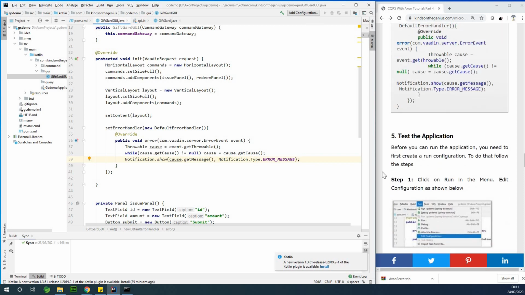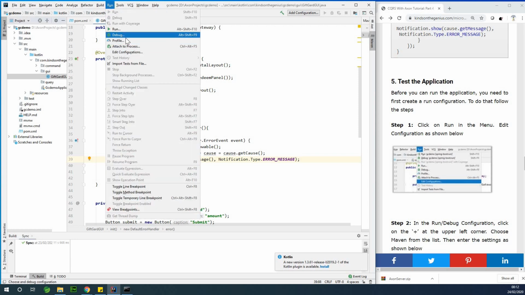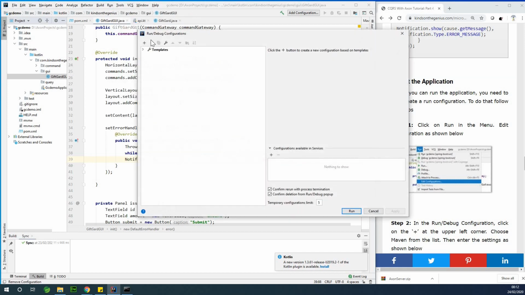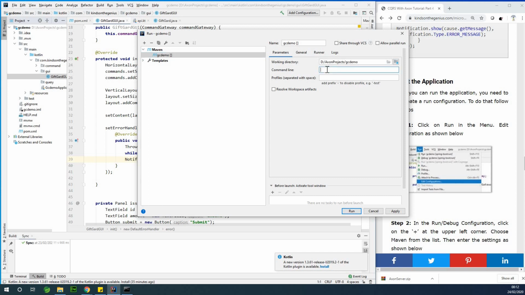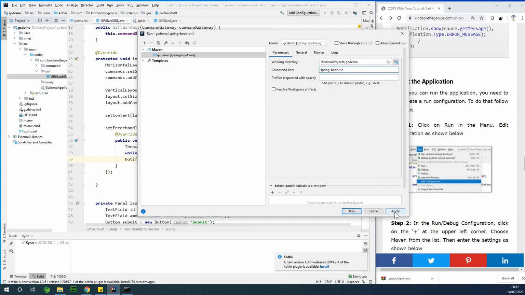Meanwhile, I need to add configuration. So to add a run configuration, you can click on run. I can actually do it from another place. I can click on run and then choose edit configuration. At this point, I can just click on the plus sign and choose Maven, and it's going to be Spring Boot Run.